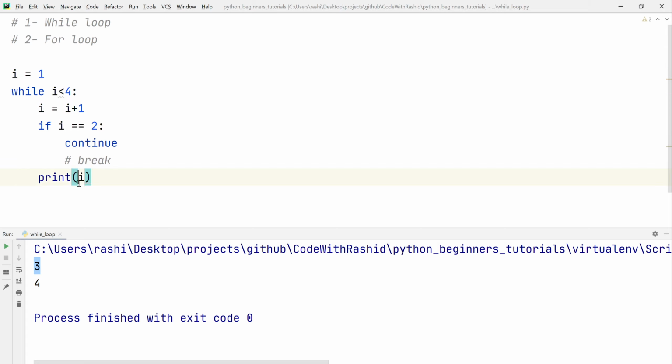Now the control will come here and the value of 4 will be printed. After that 4 is less than 4, the condition is not true. So the while loop will exit and the control will come out of the while loop. So the continue statement is used to skip the remaining lines of the while loop. Whenever the continue statement is executed, the remaining block of the while loop is not executed and the control comes back to the expression again. So guys, this was the while loop.